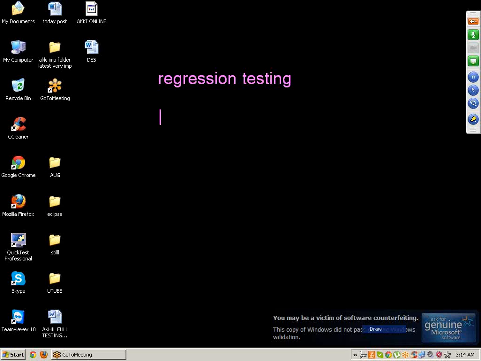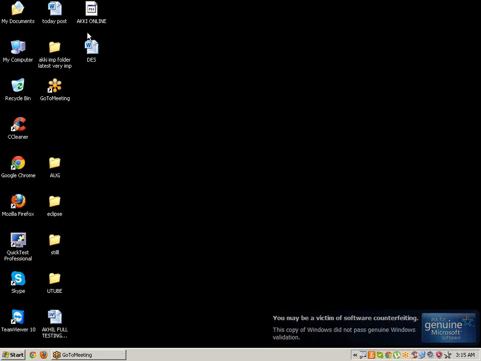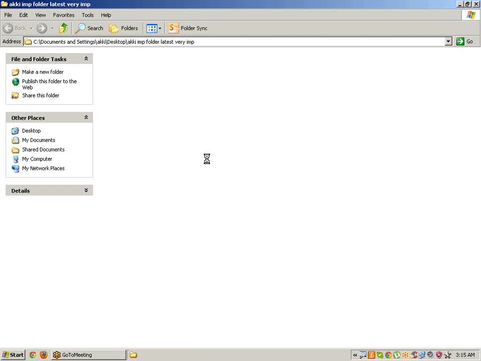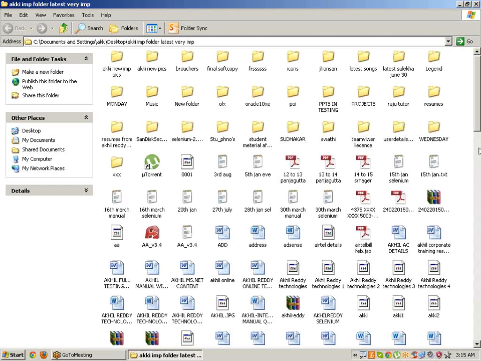Regression testing we can perform in two situations. What are the two situations? We will discuss now.